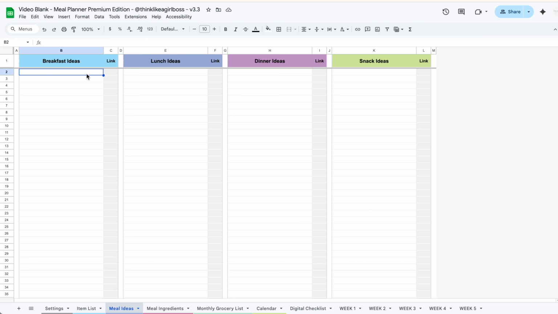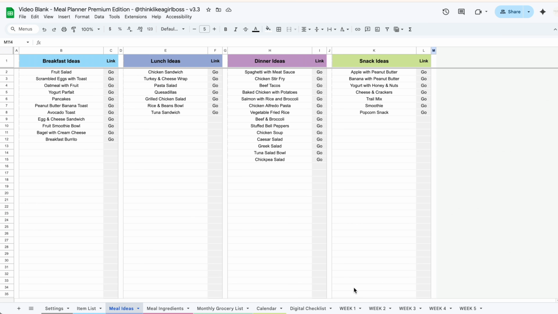And super important, in this tab, you're only going to edit cells that have a white background. This link column over here is automated. I'll talk about that later. So I'm just going to add some examples on each section. And you don't need to add this many. You can just add a couple of examples on each section just so you have something that you can work with in the next steps.